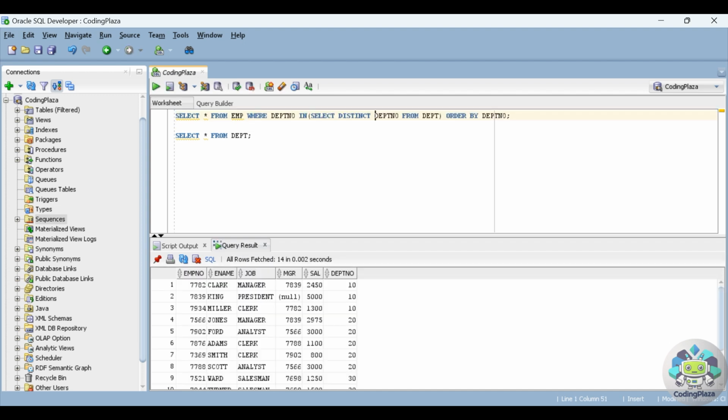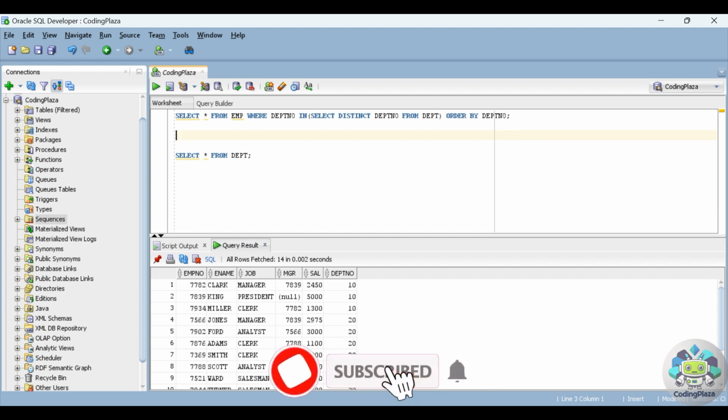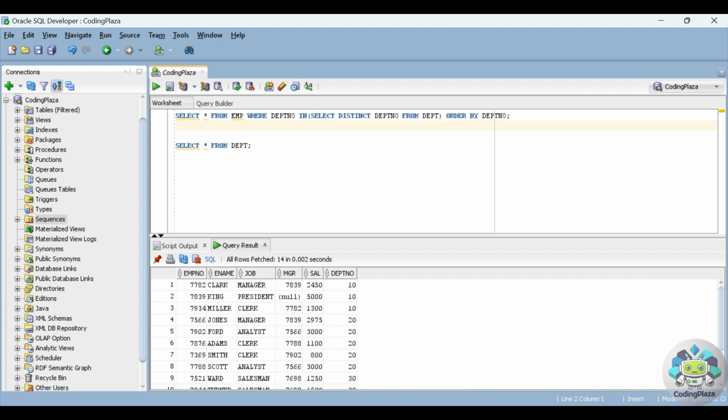So this is one way to use the IN operator, and there are some other ways to use it too. I want to show the department names, so in future videos I will update you. So these were the instructions and the syntax for the IN operator. Keep it noted down.